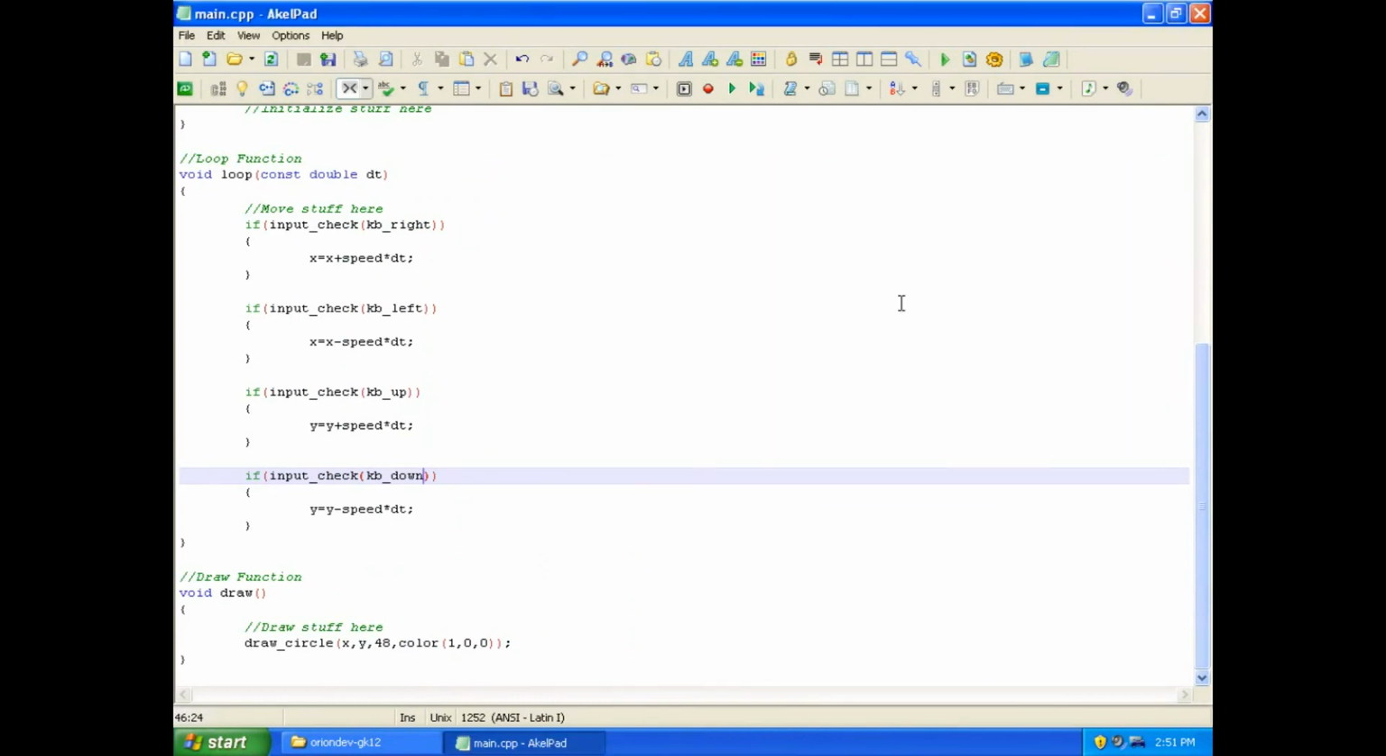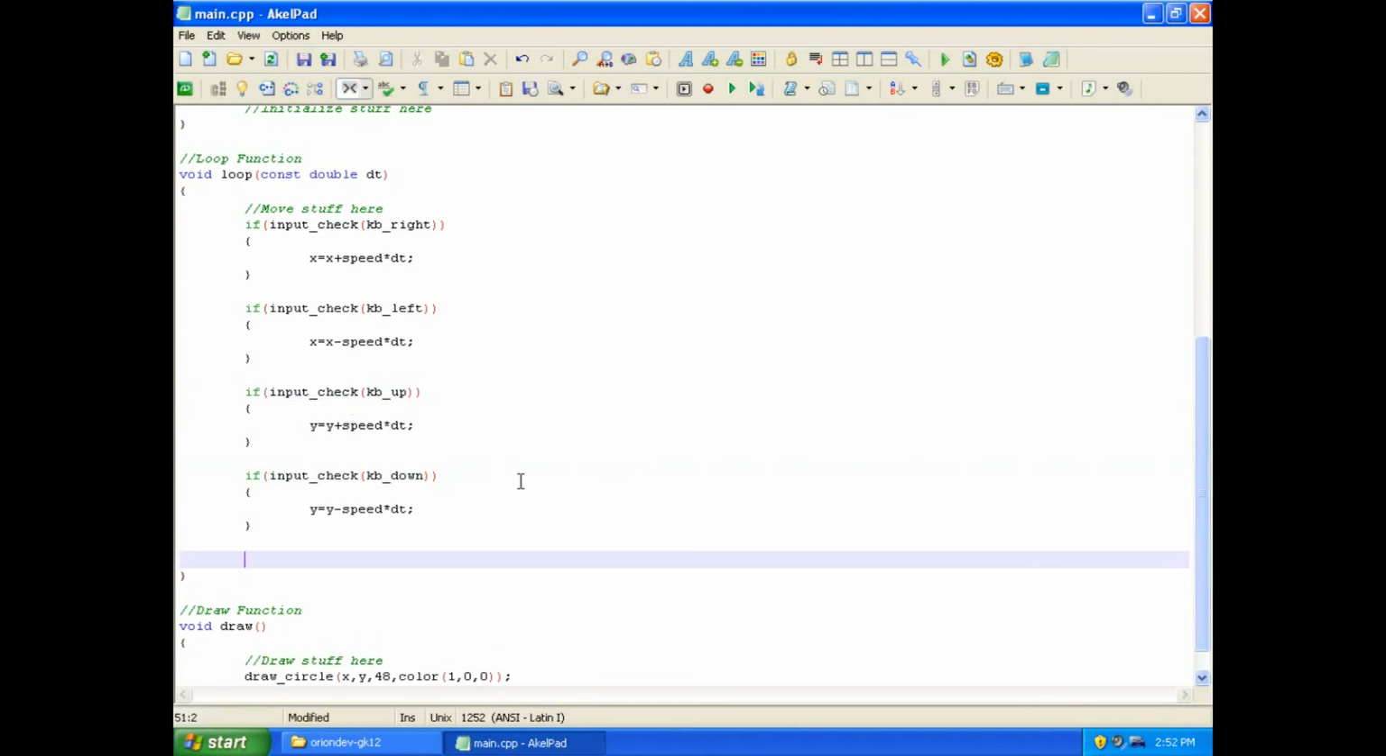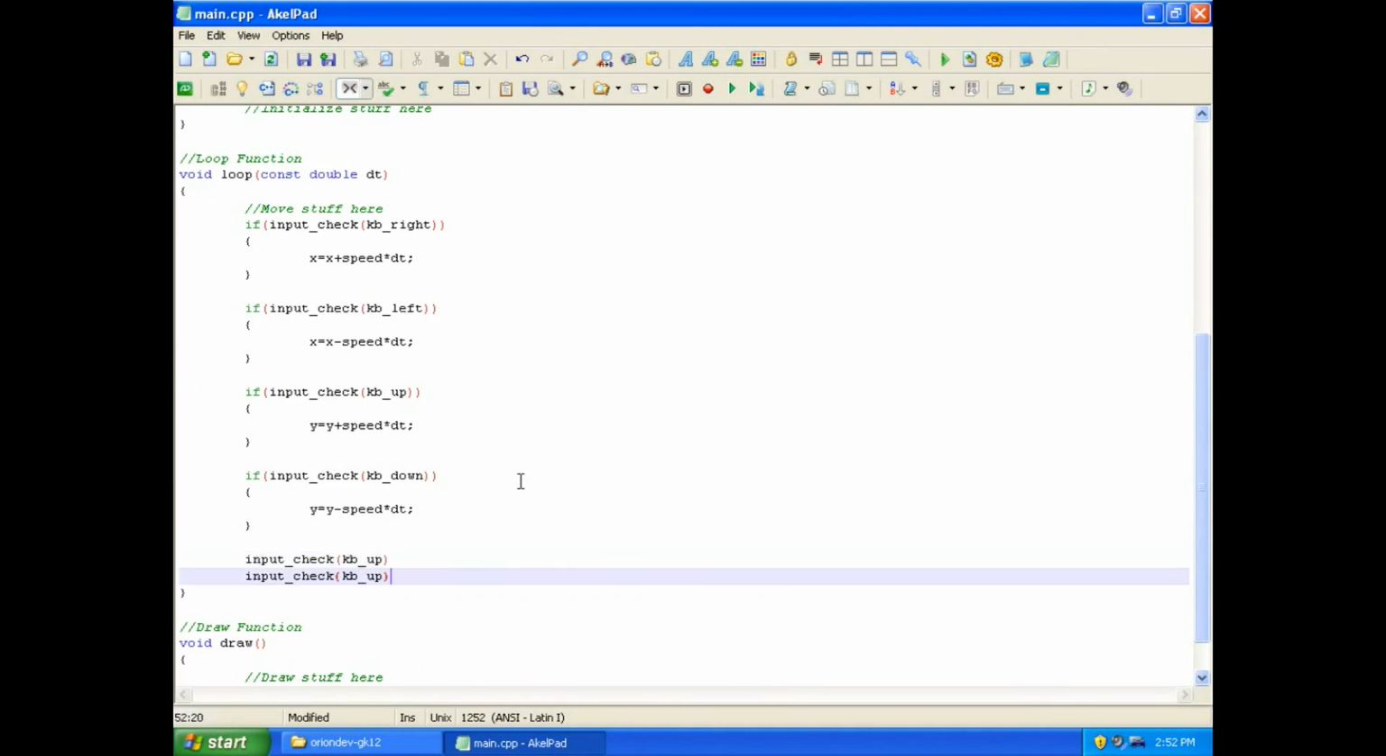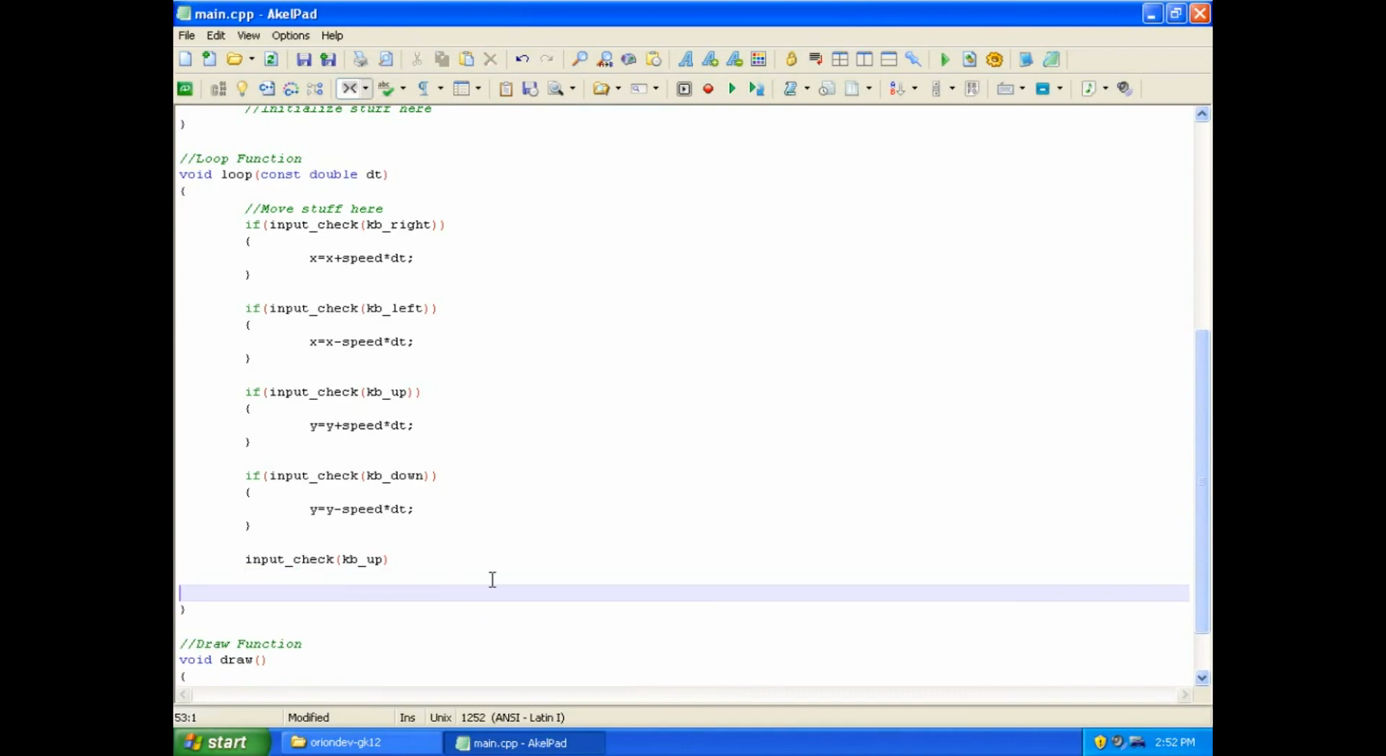There's also some other things we can do with input check. And I'm going to let you guys try these out so you can figure out the difference. There's input check, but there's also input check underscore pressed. And there's also input check underscore released. And I think these kind of explain themselves.